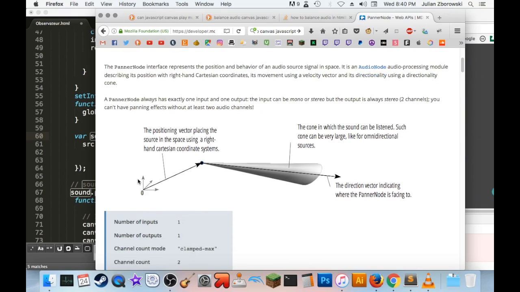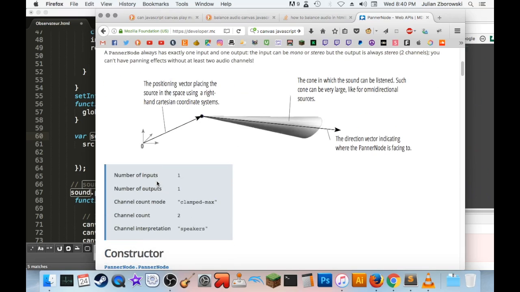What's funny is that currently my speakers are messed up where only one speaker works. So I can't even test this with my speakers whether audio is coming from the left or the right. It's kind of funny. I would have to use some headphones that I have to test that.